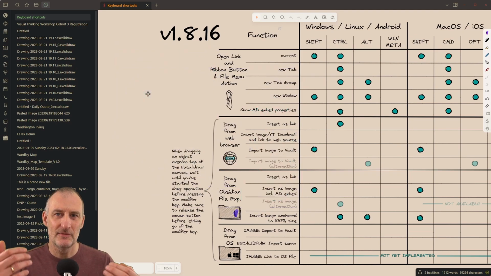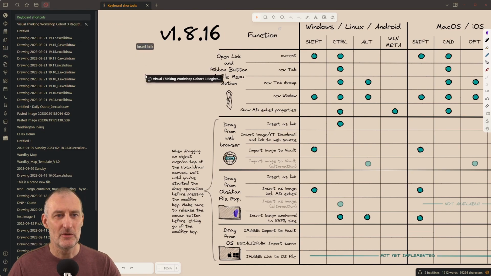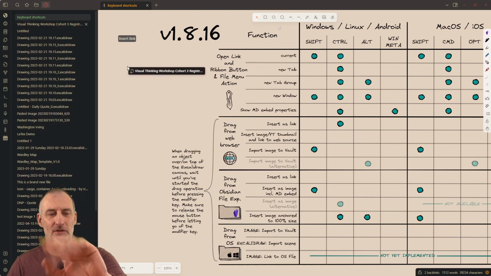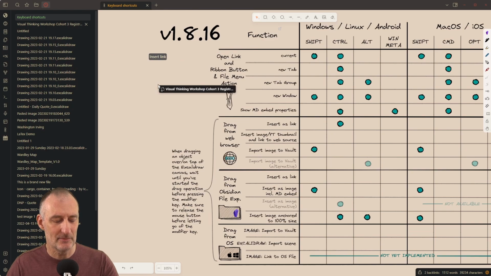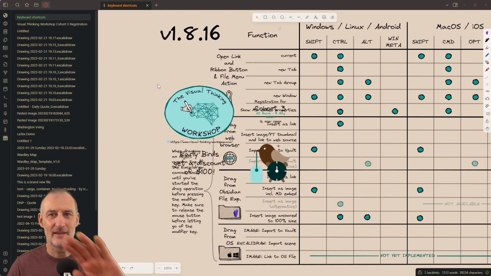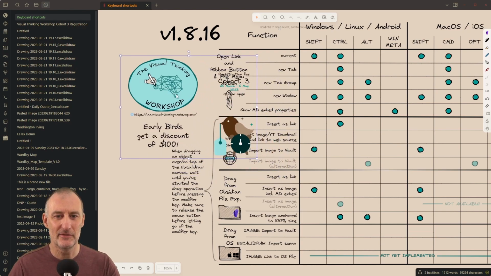Now, a bit of useful tip: when dragging from the file manager, you first drag. I'm now not pressing any keys. I just hold the mouse button and I drag, and then I apply the shortcut that I want to do. So now I'm pressing the shift key, and then I let go of the mouse button, and then I let go of the shift key, and that's how you insert the file.